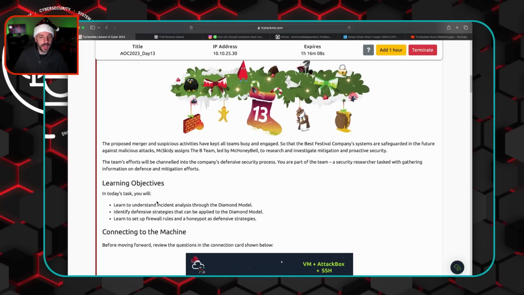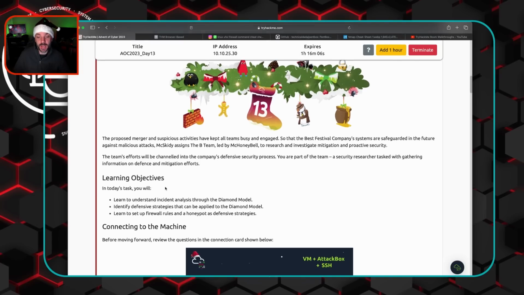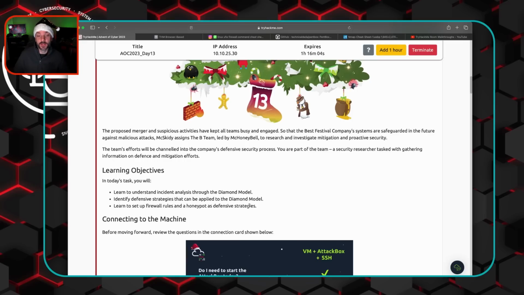So let's take a look at the objectives that we're going to be covering in this task. We're going to be looking at the diamond model and specifically how we can use it to understand incident analysis, but also how we can use it to help identify defensive strategies that can be applied within our environment. Lastly, we're going to look at a few different tools that we can put into the network. Really excited about this. Looking at some firewall rules and also how to use a honeypot as a defensive strategy.